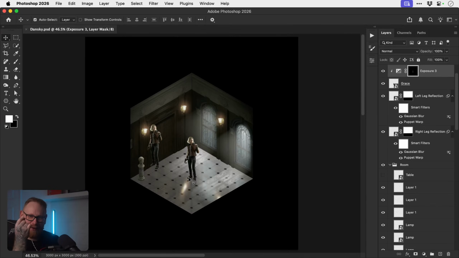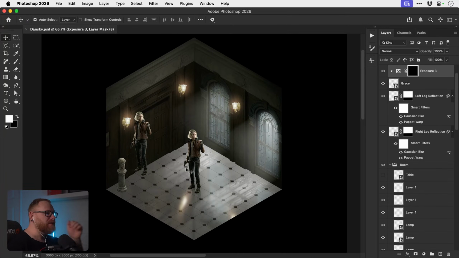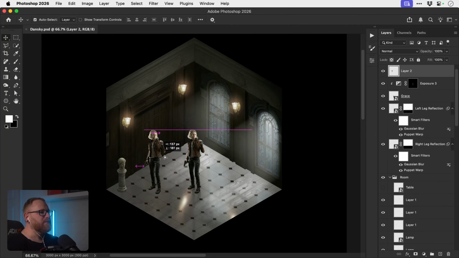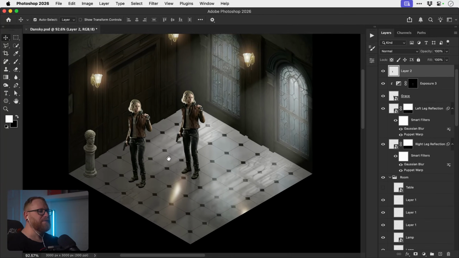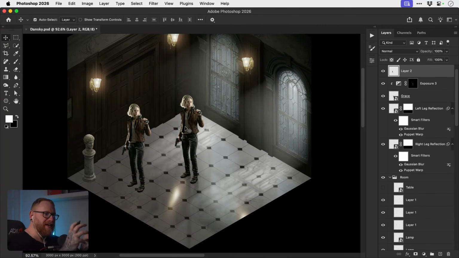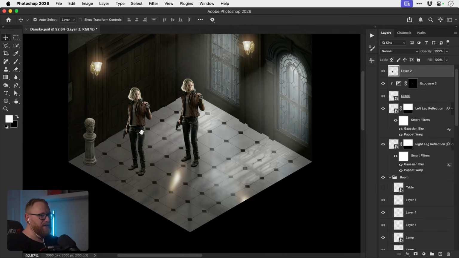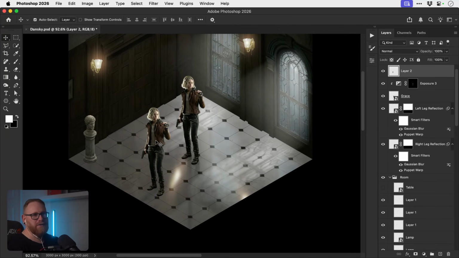I need more reflections. So the floor, reflective. The windows, reflective. Oh, this is fun. This is the fun stuff. This is the bit I really like. Once you've got all the pieces in place and then you have to composite, I think that's the bit I love. Right, but now, saying that, we've got to do a shadow.